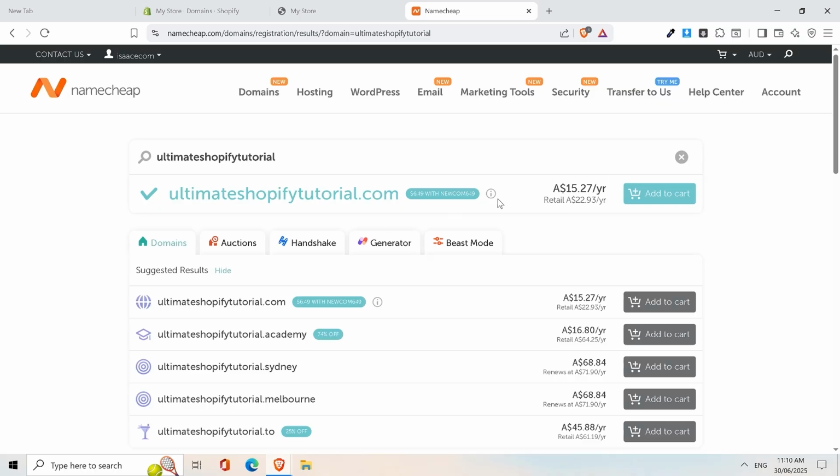ultimateshopifytutorial.com, $15.27 a year. For myself, I don't need that as a .com, and maybe you guys don't always need it either, but still, $15 for a year. That's in Australian dollars too, so in USD it'd be even less again. So if you see, this is why I got you guys to sign up with Namecheap. That's what they've got there, but as a newcomer, a new person, you could get it for just $6.49, which is absolutely insane. You just copy and paste that in and you could purchase it.